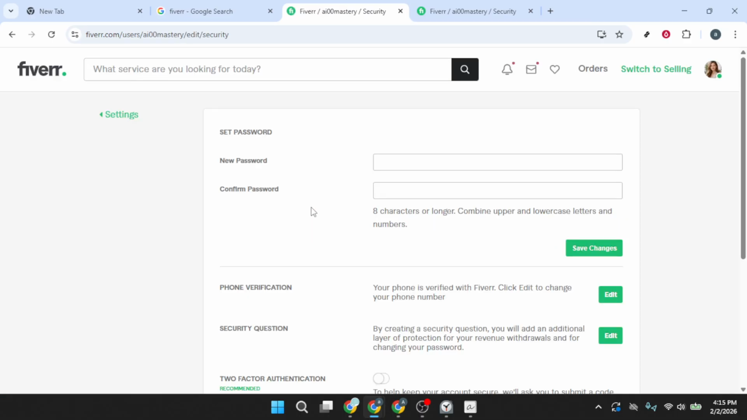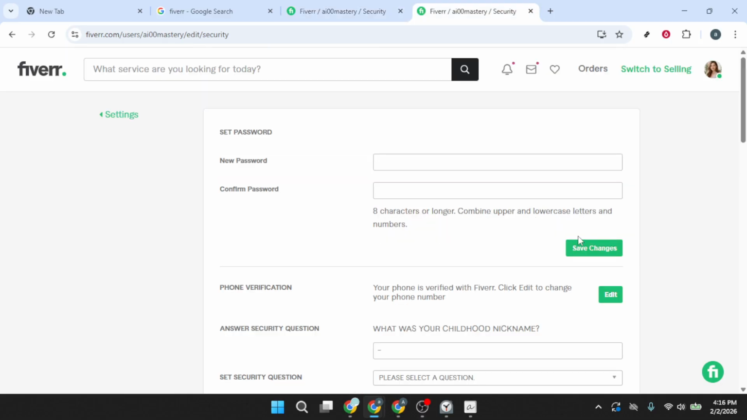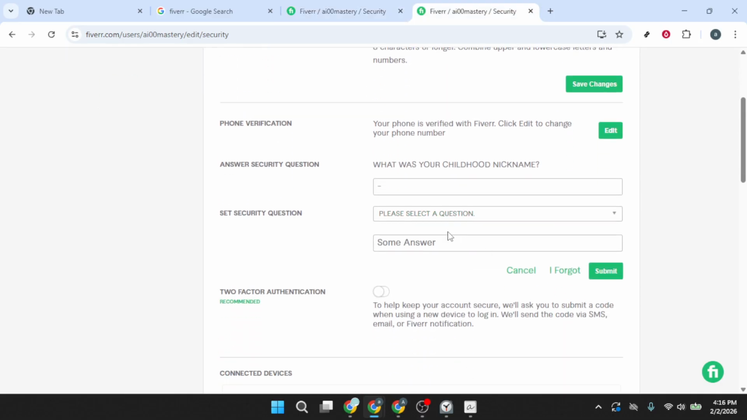Scroll until you see the section labeled Security Question. Click the Edit button to begin. You'll see an option to set your security question. Open the drop-down to select a question from the list.